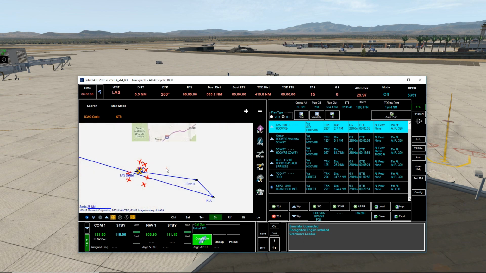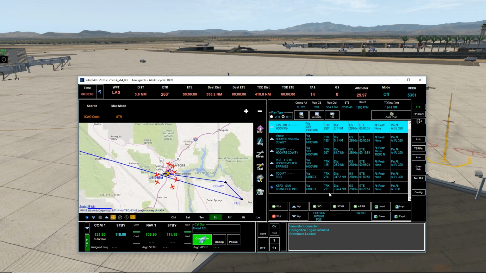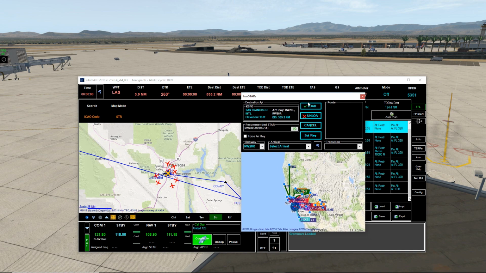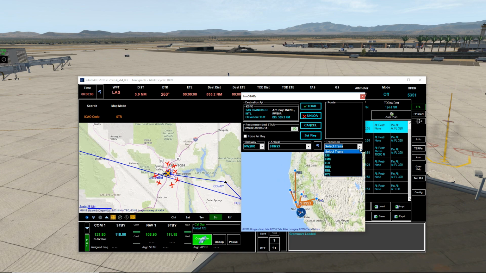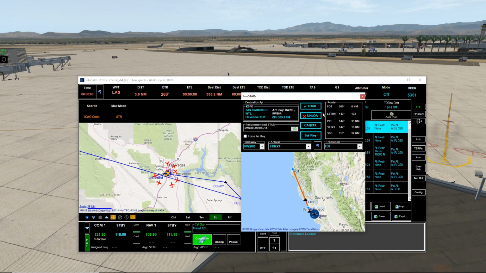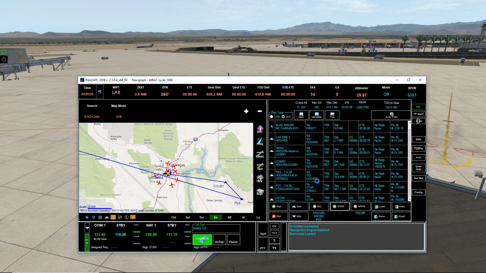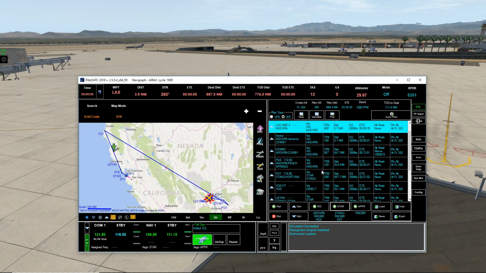It's not correct, but anyway. And then also you can do the same thing on STAR. You can go ahead and select the runway if you want a different runway. Your STAR with a transition, it will give you all this transition load, and now you have your own flight.